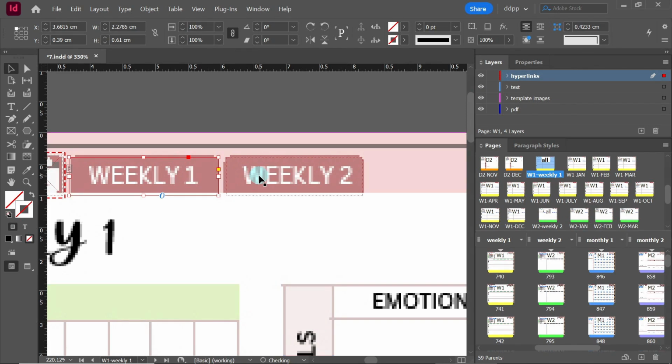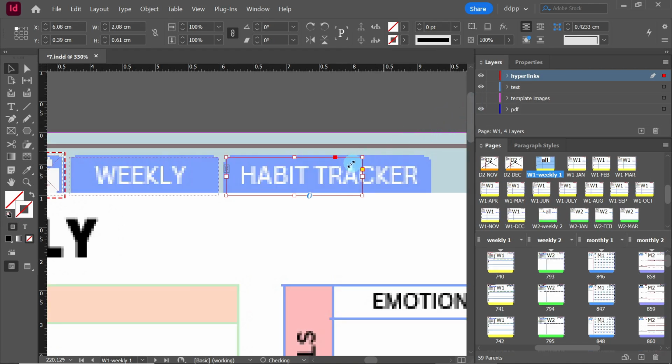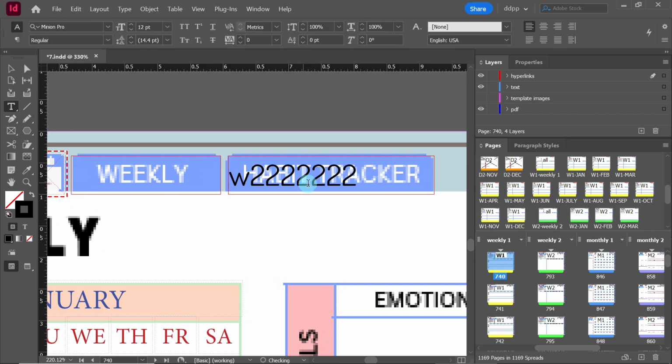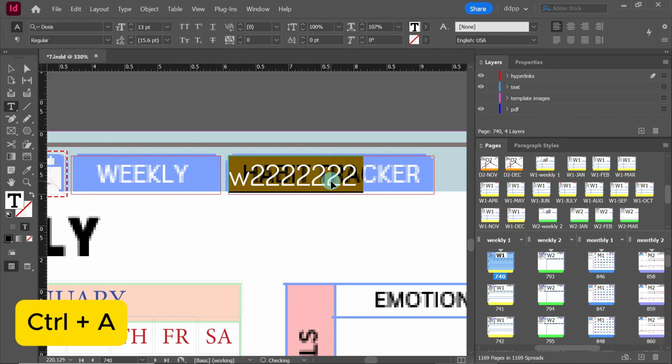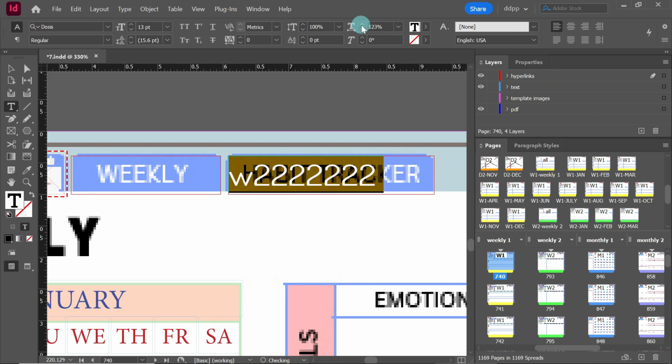Just follow the earlier steps. Identify and select the text frame for the Habit Tracker in the old design. Hide the old design layer. Then adjust the text frame to match the length of the Habit Tracker tab. Then, go to one of the Weekly 1 pages, select all the hyperlinks, and increase the horizontal scale until the black highlight covers the entire area of hyperlink.